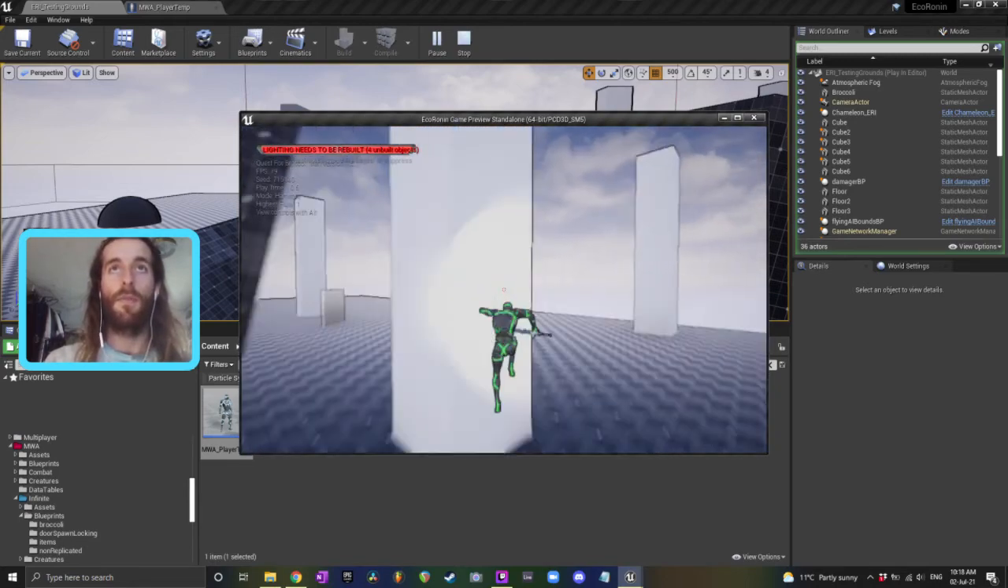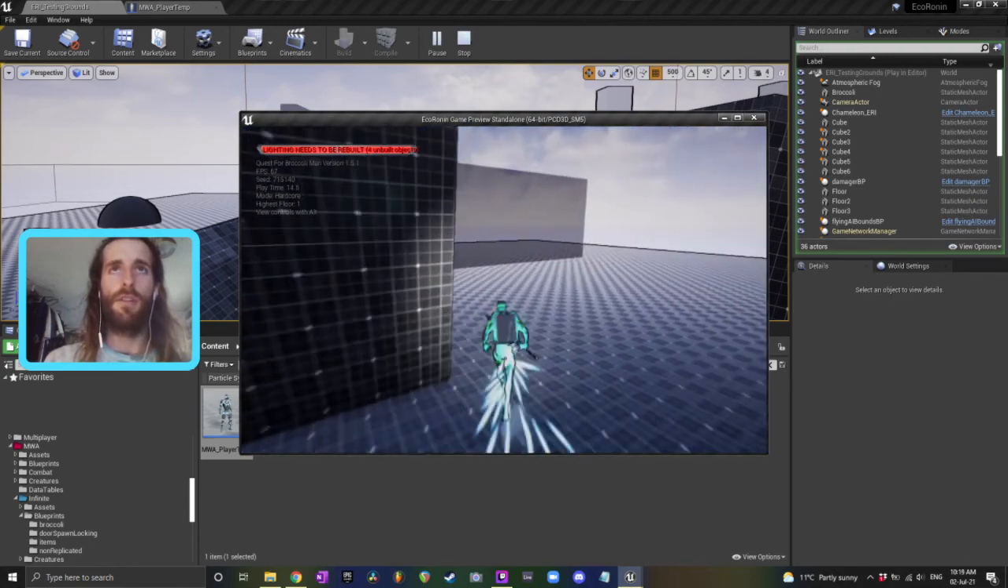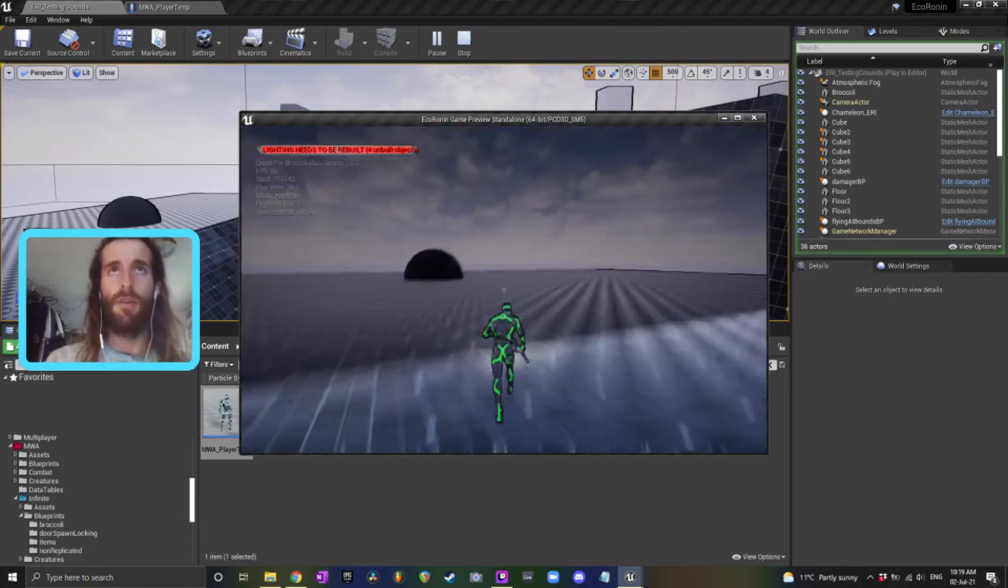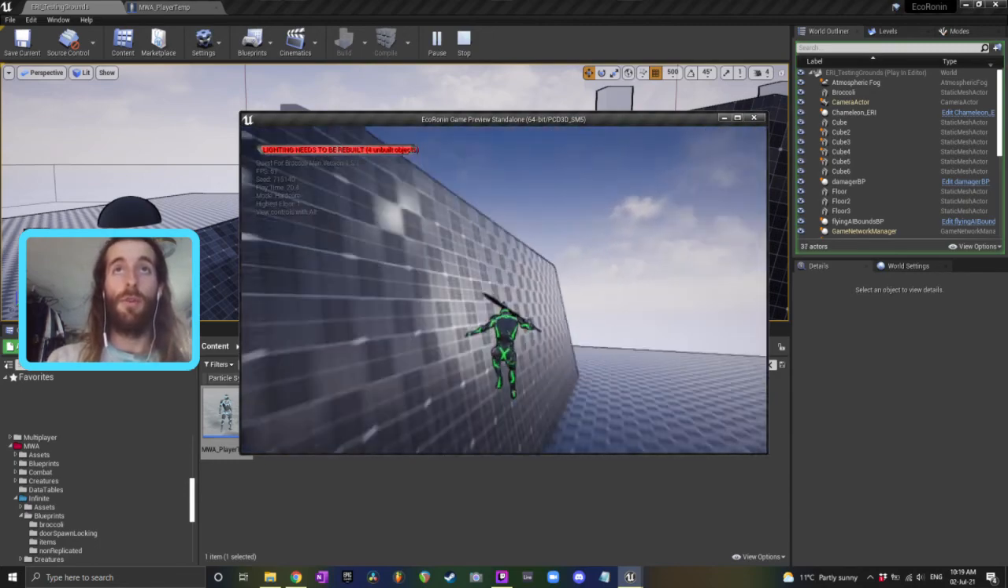And now, dip, glide. The glide is something that I didn't cover in this, obviously. Maybe I'll cover that in another one. I can grapple and do it.